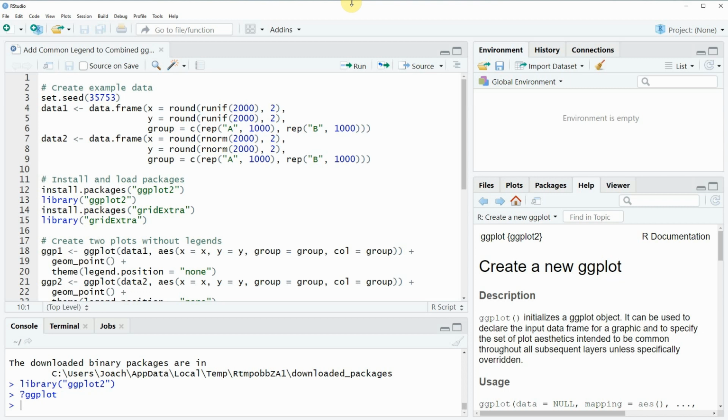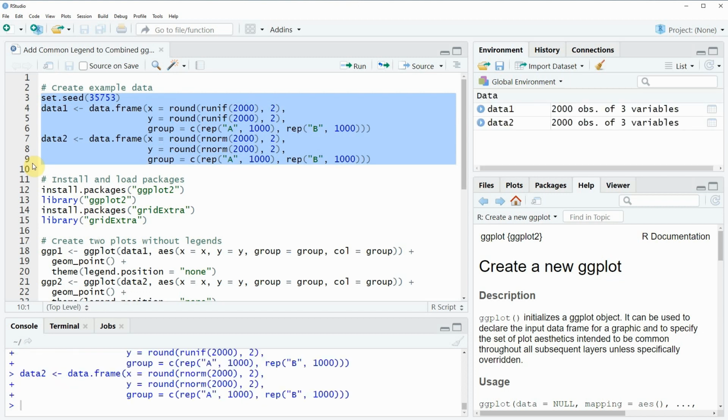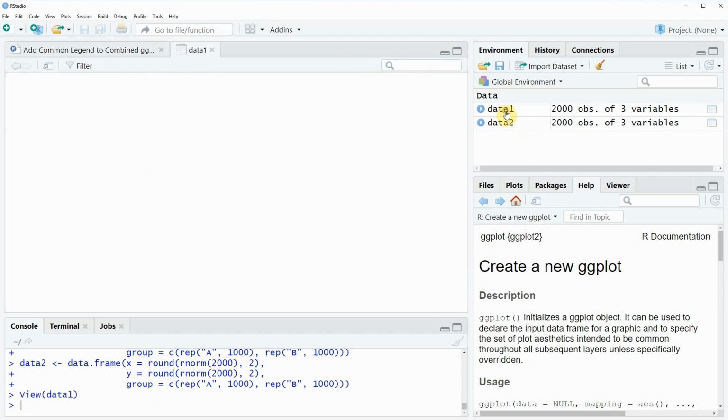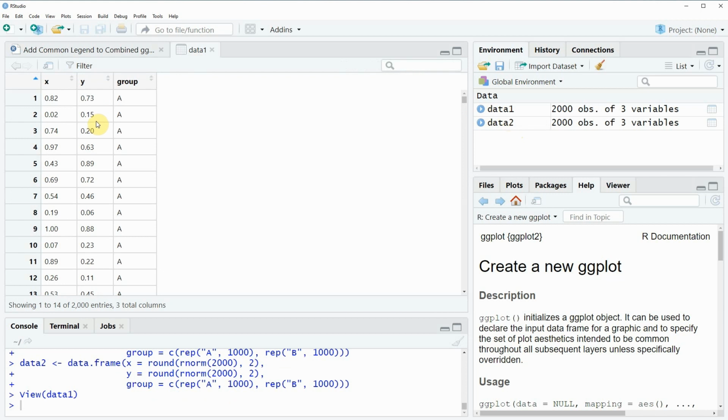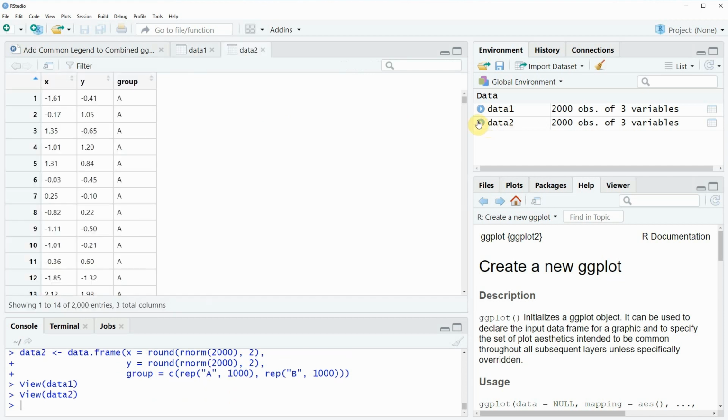So in the video I will show you an example, and this example relies on the example data that we can create with lines 3 to 9 of the code. If you run these lines of code, you will see that at the top right in RStudio, two new data frames appear. And we can also have a look at these data frames. As you can see, data 1 consists of 3 columns, X, Y, and a grouping column. And data 2 also consists of the columns X, Y, and a grouping column.